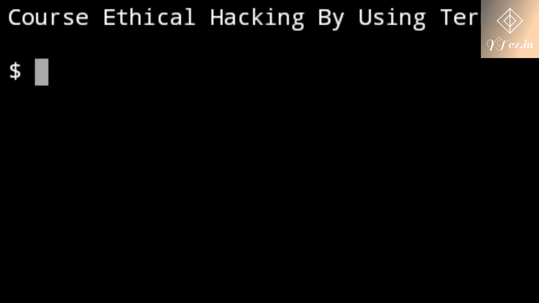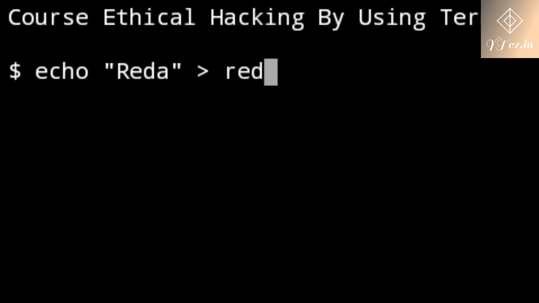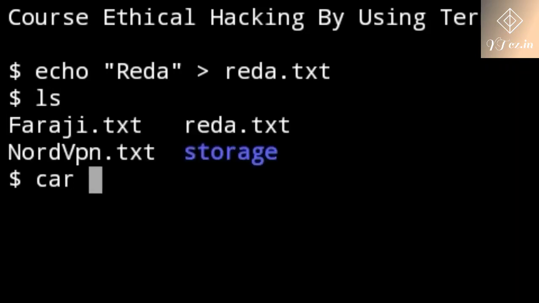For example, here I teach you how to use echo. After that, the content you want. For example, this is my brother, and after that the greater-than symbol to save the content between the double quotes, and after that, for example, reader.txt. Okay, ls, cat. I don't have car. Okay, for example, reader.